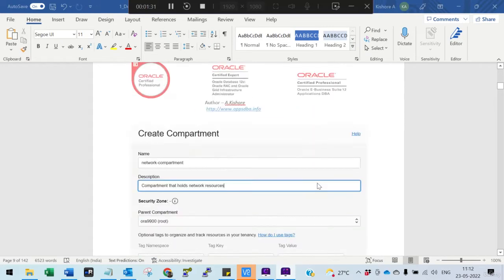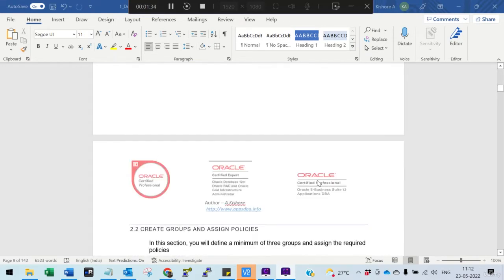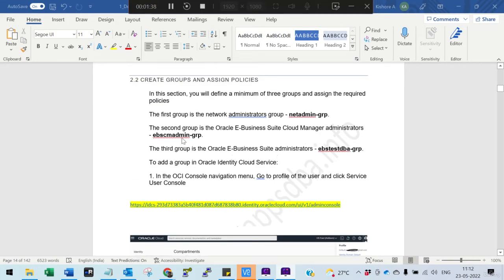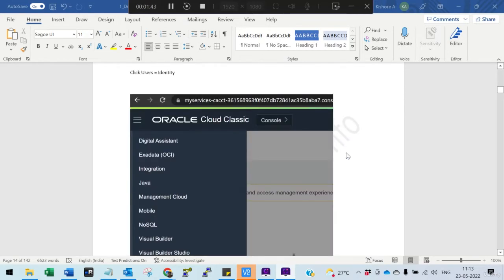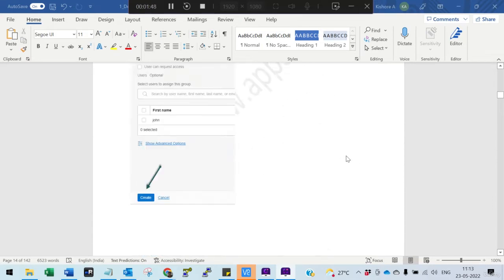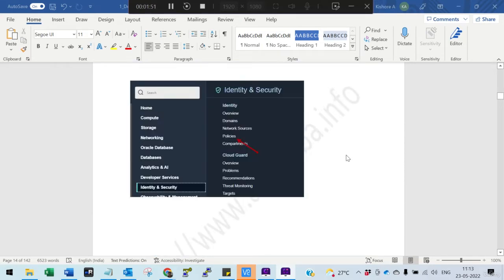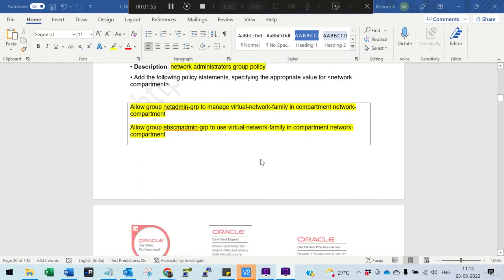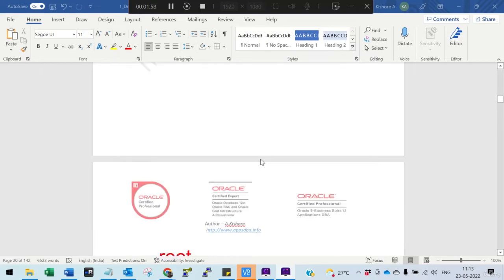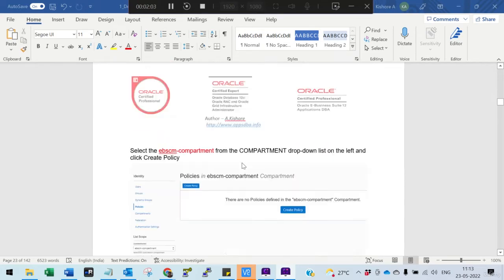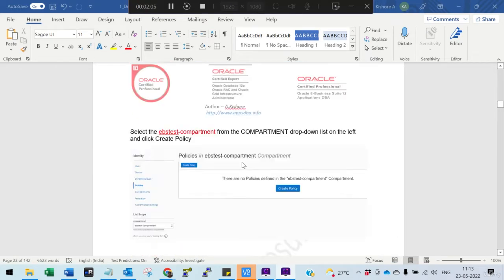So first you create three compartments, then you create three different groups. One is the network group, one is the eBusiness CM admin group, and one is the eBusiness test group. Then we are going to create policies, a few policies on each compartment, and a few policies on the root compartment we need to create.